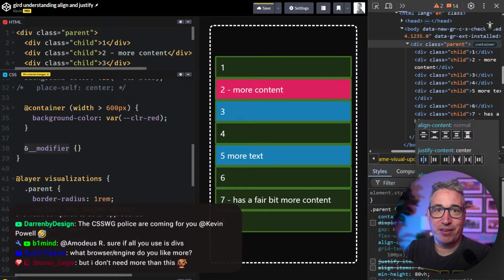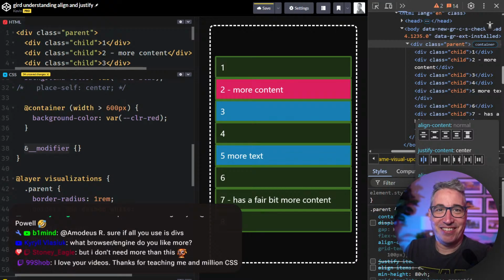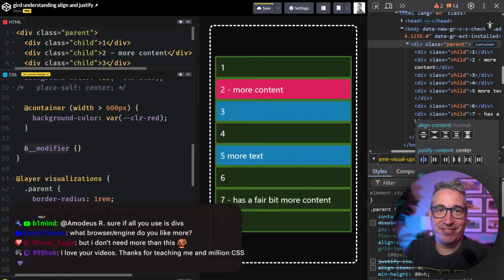The CSS working group police are coming for me? Oh no. That's okay. I have good discussions with people that are on the working group.